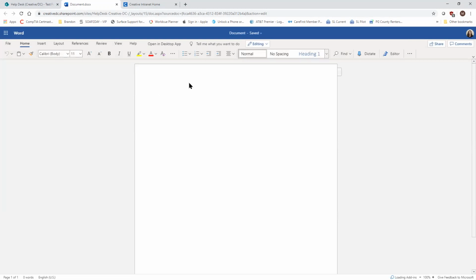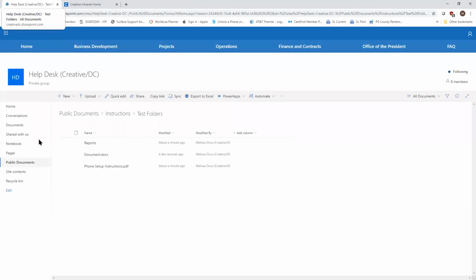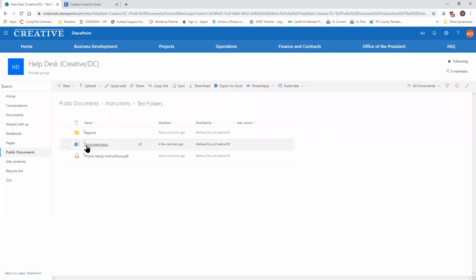So if I'm in Word, I'm just going to name this test document. Okay, and I'm just going to close this out. All right, so if you do not see that document pop up right away, just refresh your screen, and then you should see it. So here's the document that I created.